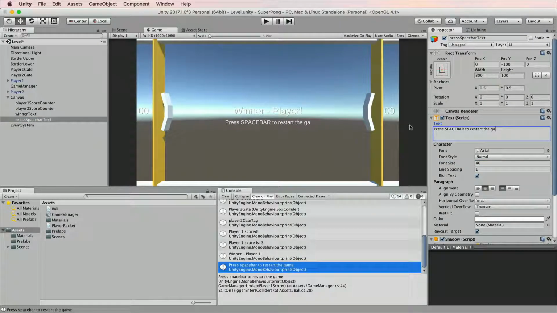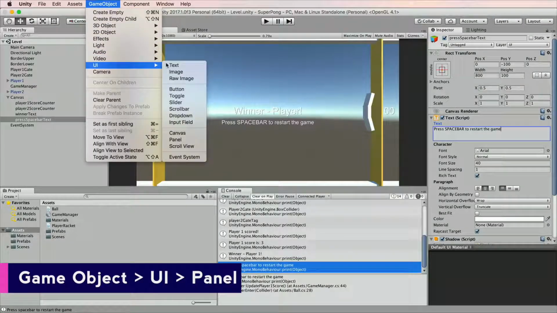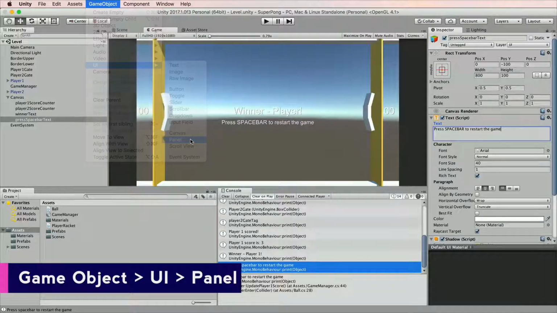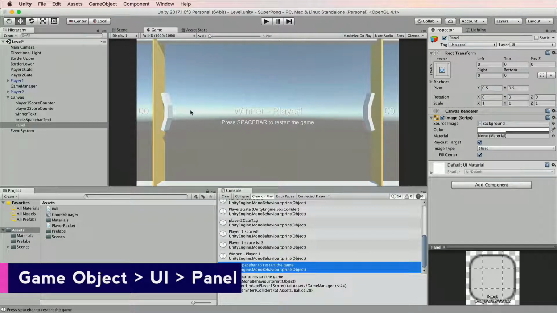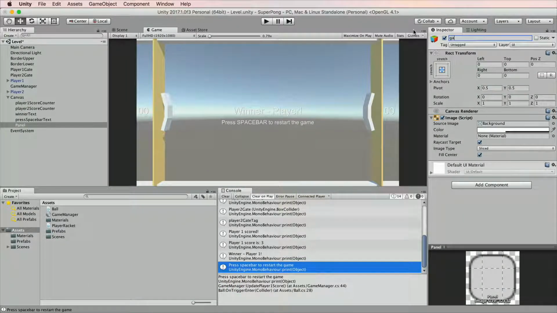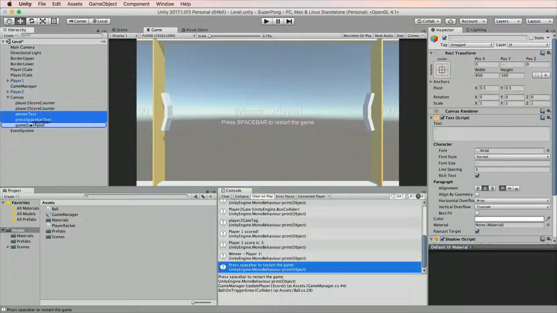To organize our scene and simplify workflow, let's parent both these text objects under a panel. For this, let's first create one. Game object, UI, panel. This panel is supposed to appear when game is over and winner is announced. So let's call it Game Over panel. Now drag both objects under panel.